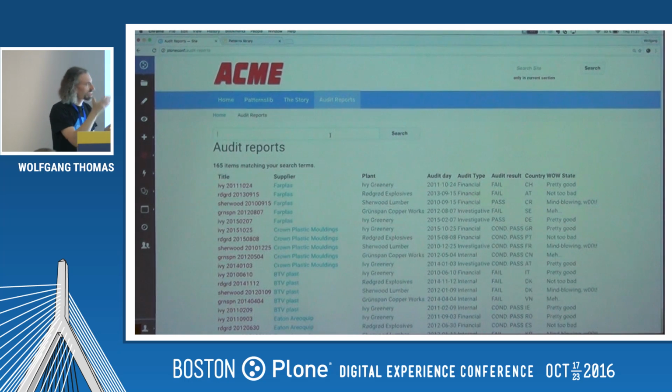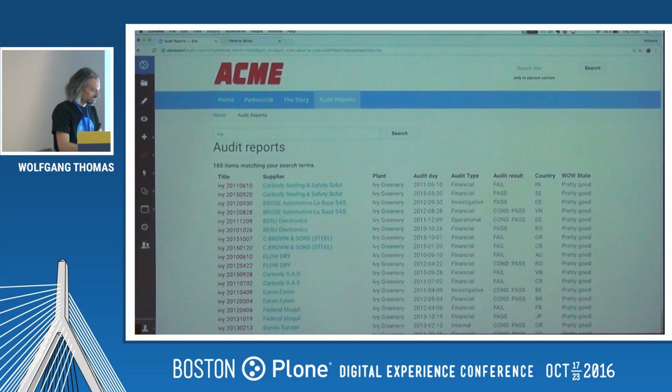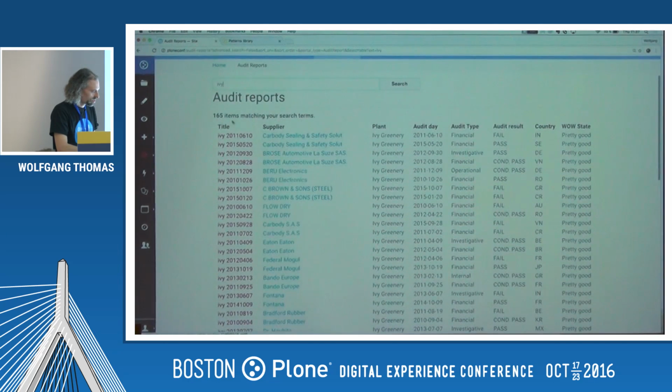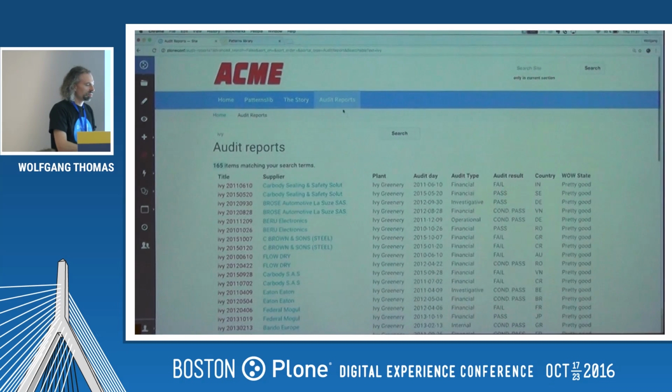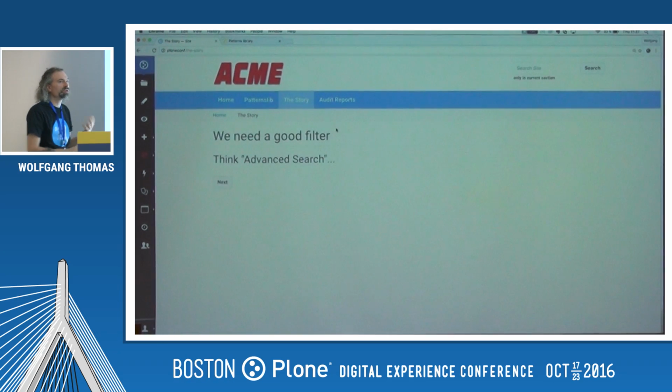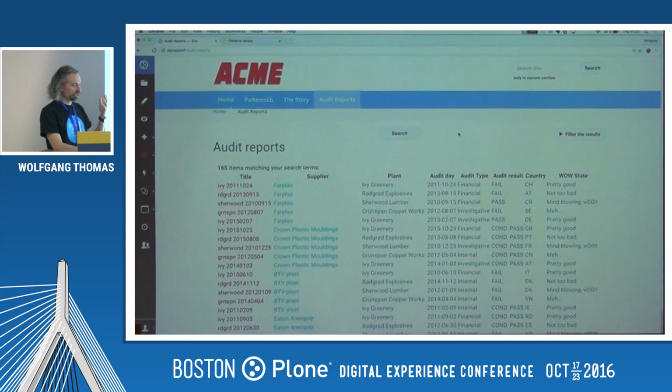This is actually using the default Plone search page. So I can type something like this. Oh, there's even a bug, it doesn't update. But anyway, quick search and narrow down. But of course, that's by far not enough. We need a really good filter because we have all these fields at our hands, so we need something like the advanced search. And this is actually where we do use the advanced search box or the templates and just customize them that Plone offers us.